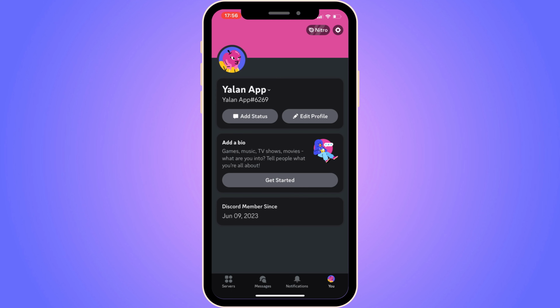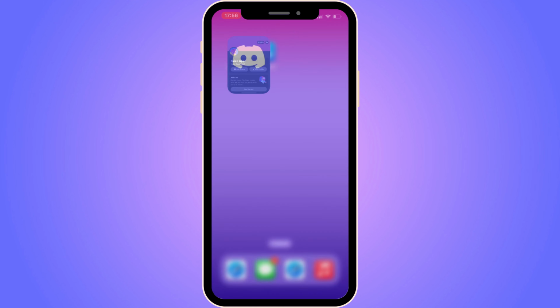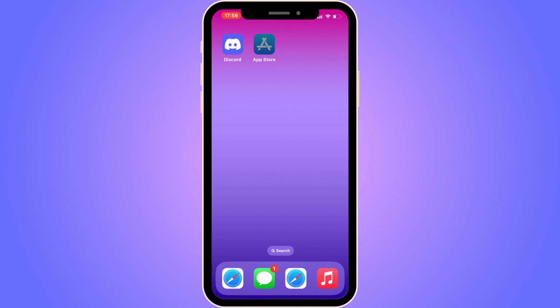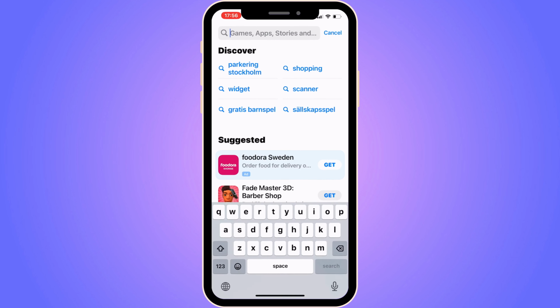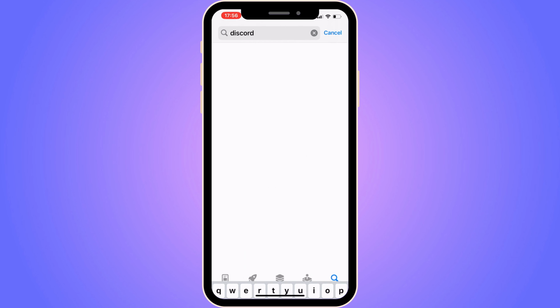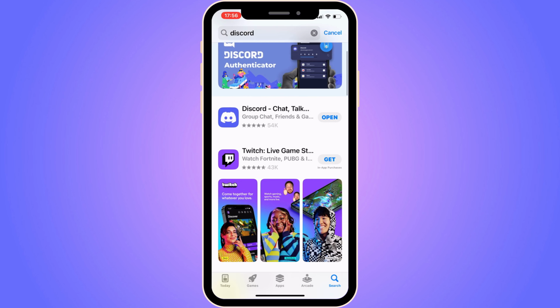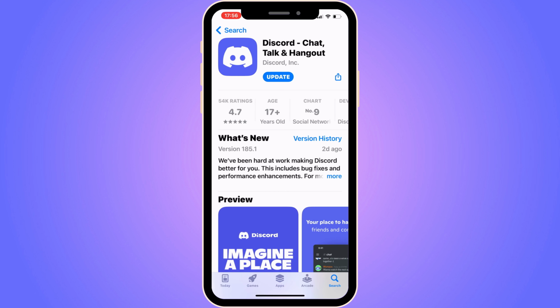Step number two is going to be for you to close your Discord app and then go into the App Store if you have an iPhone, or Google Play Store if you have an Android. Then in here, we're going to search for Discord. So search for Discord in here, scroll down and click on Discord. And as you can see, I have this blue button in here where it says update. It is very important that you click on that update button if you have it, because if you don't, then that means that you don't have the latest version on your Discord application, and that might be the reason why you're not able to hear stream on your Discord mobile app.